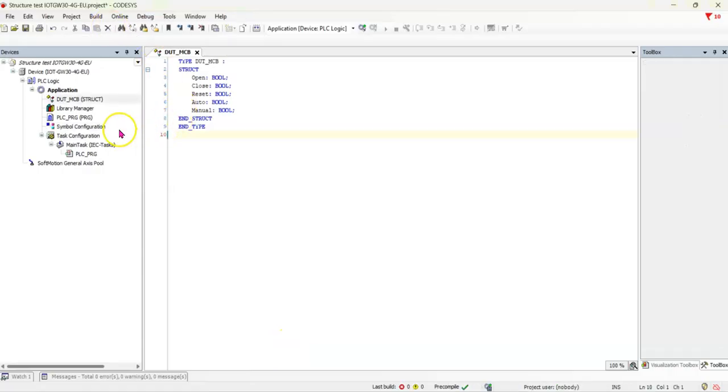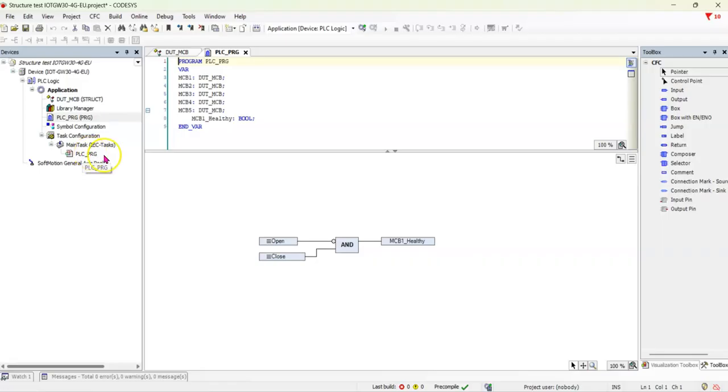What I now do is go into a section of code, a POU, and I basically declare a structure or DUT by giving it a unique name. So I've got MCB1 and it's of type DUT_MCB. So that's the name of the local structure in this section of code, this POU, and it's of that type. Hopefully that makes sense.